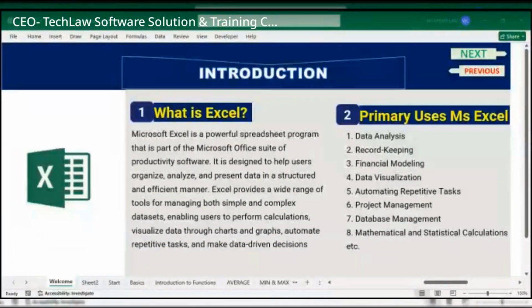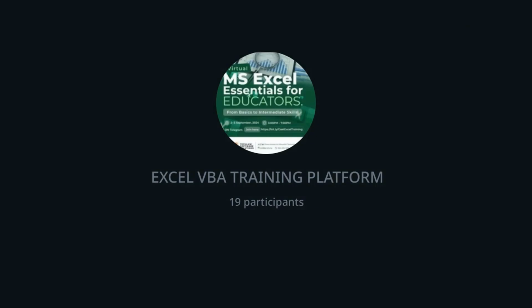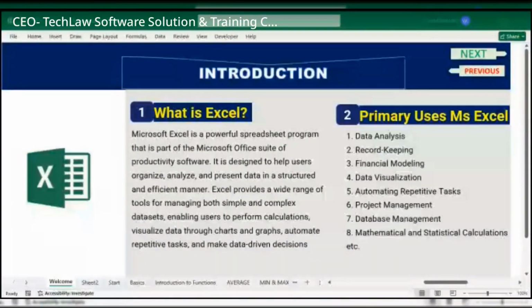Another one we have is project management. Microsoft Excel is used for project management tasks such as creating charts, tracking of project timelines, managing tasks, and allocating resources. It also helps project managers monitor progress and make necessary adjustments to keep the project on track. So with Microsoft Excel, you'll be able to manage your project and assign tasks to resource persons to be able to carry on your projects with ease.